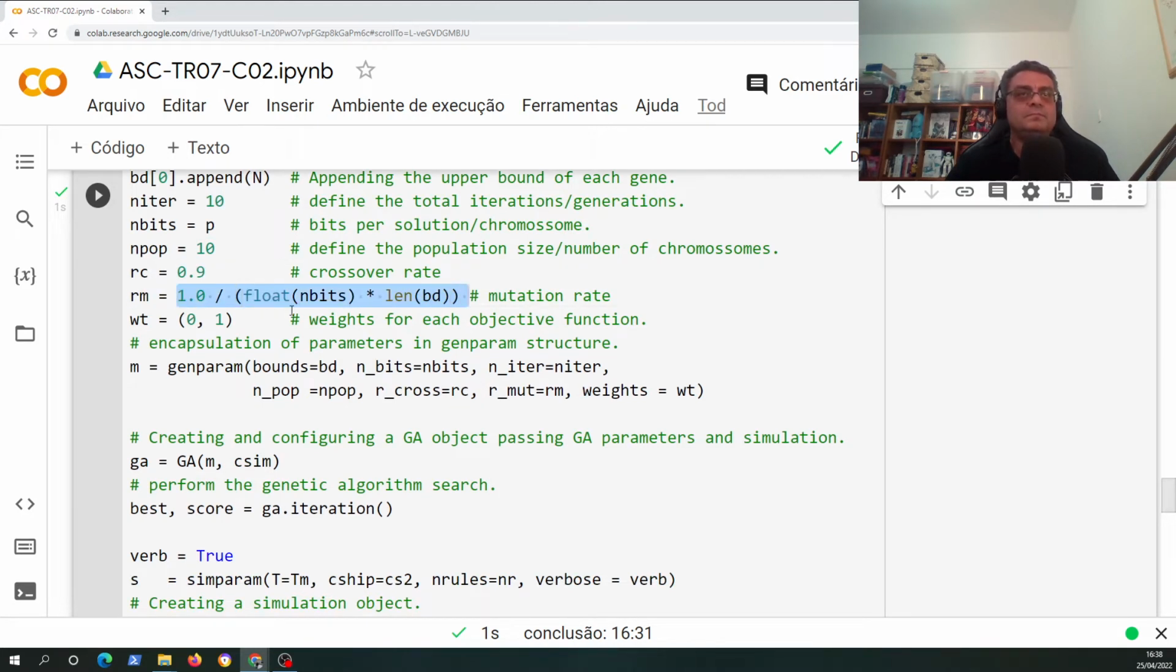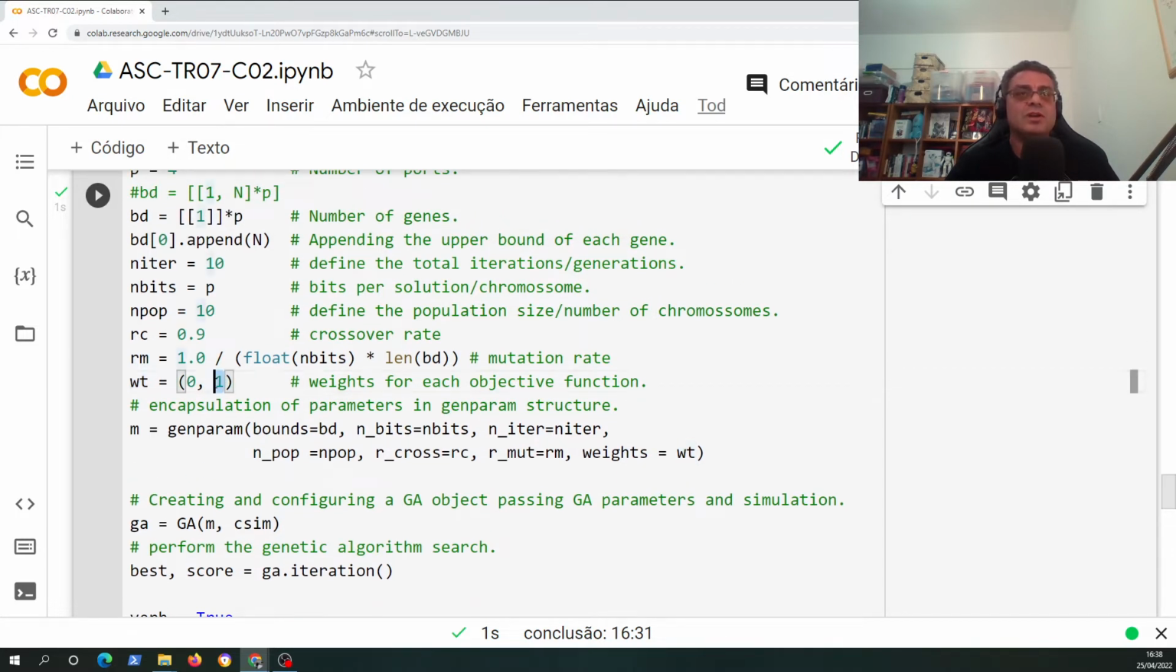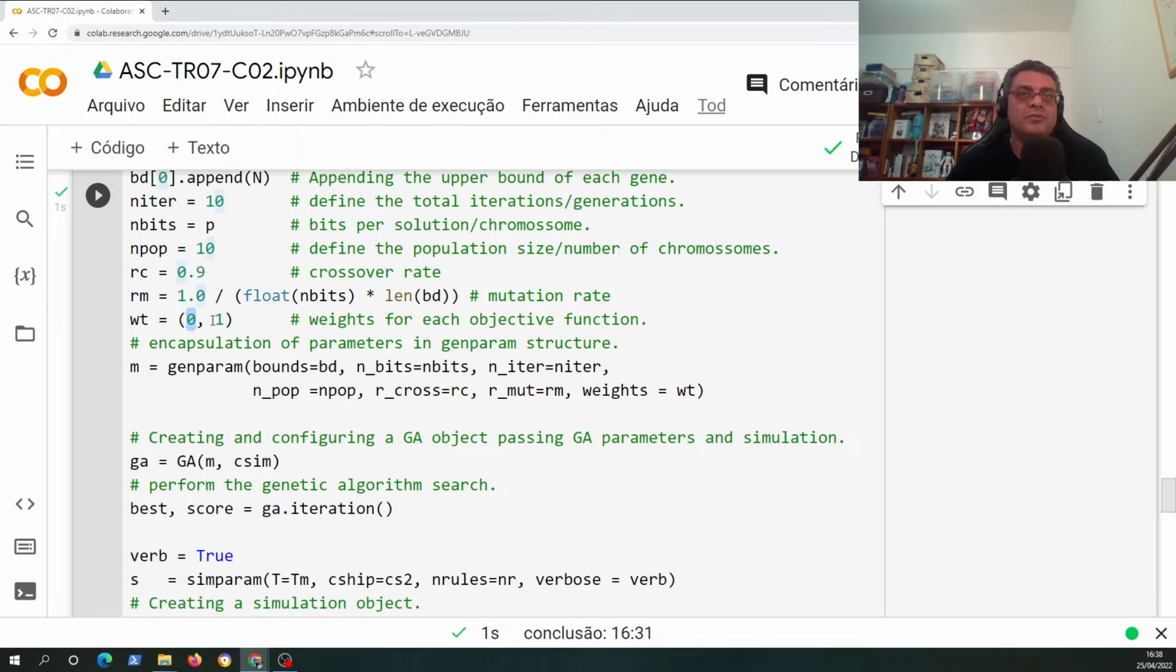Okay, and this is the variable that will store the weights for each objective function. So we have two objective functions. We are trying to minimize the total time, and we put weight 0 in the objective function of minimizing the number of movements.